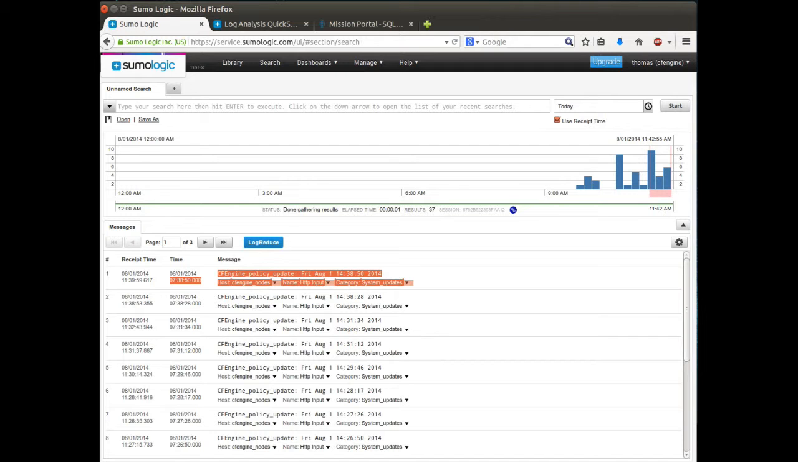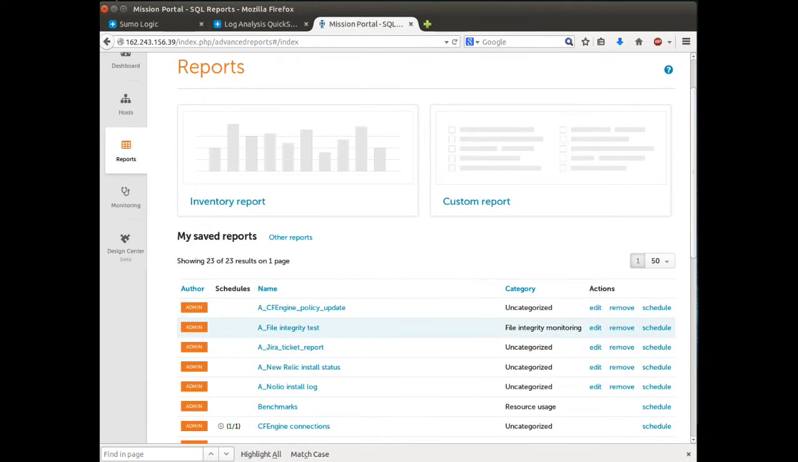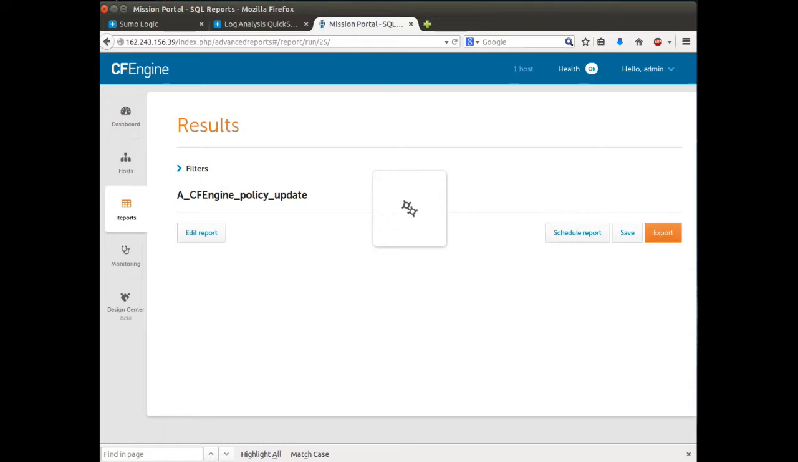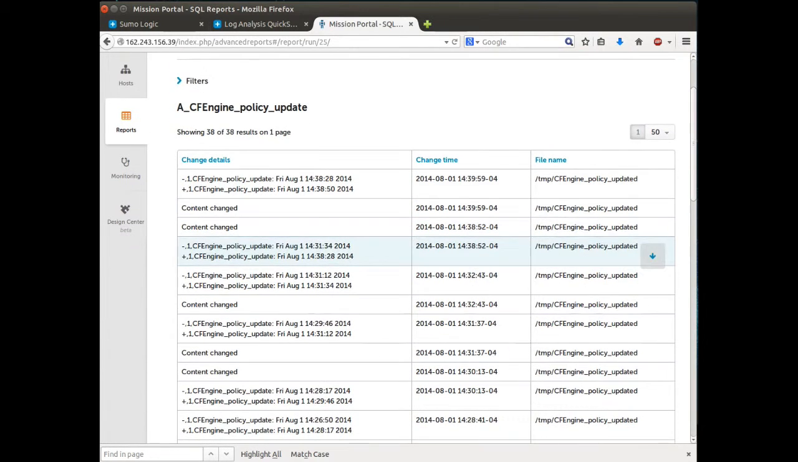Finally, I want to show you a nice enterprise report which automatically detects not only the timestamp for the policy change, but also the content of the change. Here, as you can see, the new timestamps that have been updated at various time intervals. This report can be used as a nice audit trail for all changes made by CFEngine to your system.